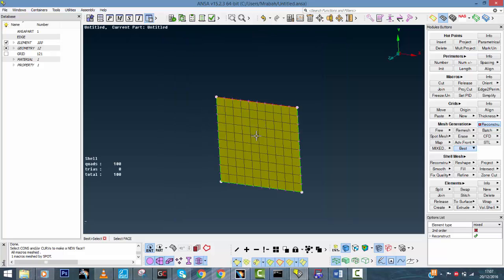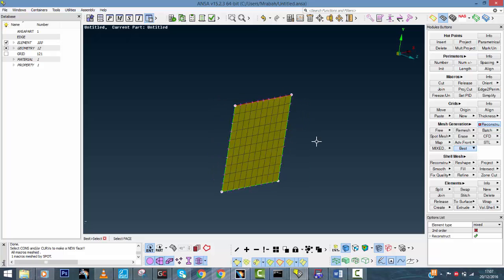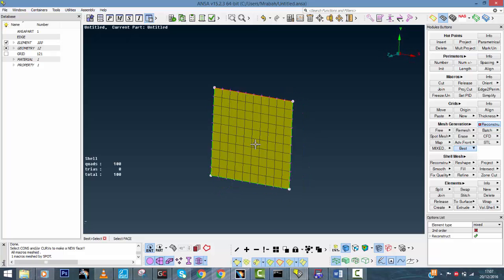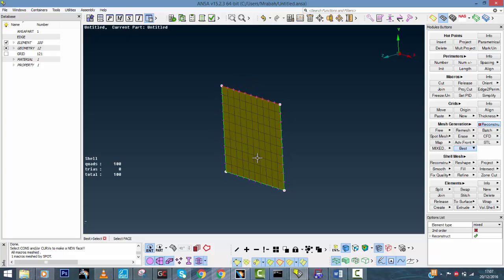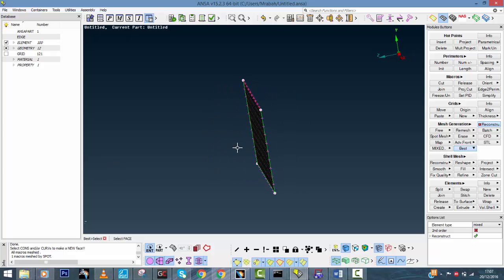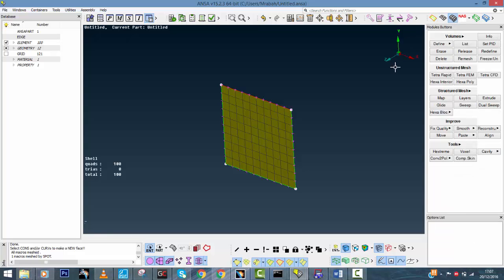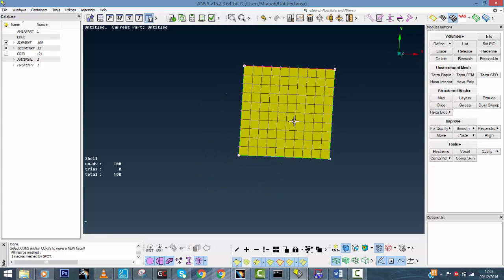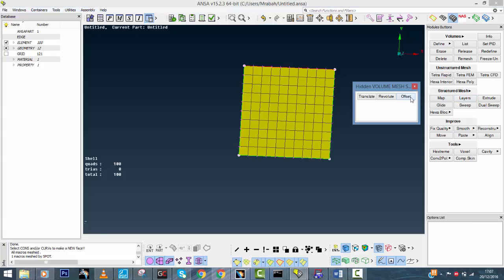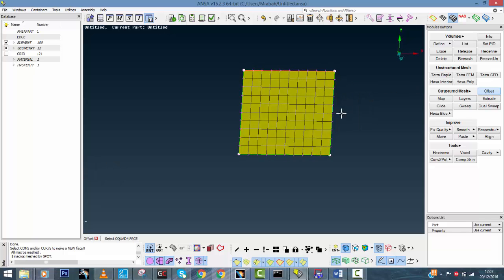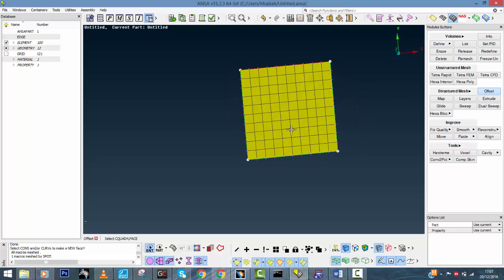So now we made a 2D element, we want to make it a 3D meshing. We are going to extrude these 2D elements to make them 3D elements. So we go here to 3D volume mesh. Here we press the right button, we click offset. So offset, we are going to offset these elements.